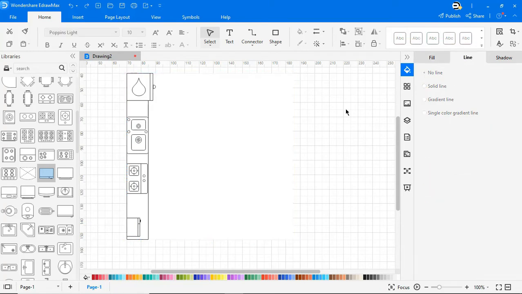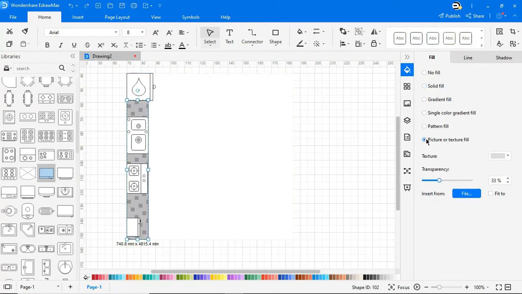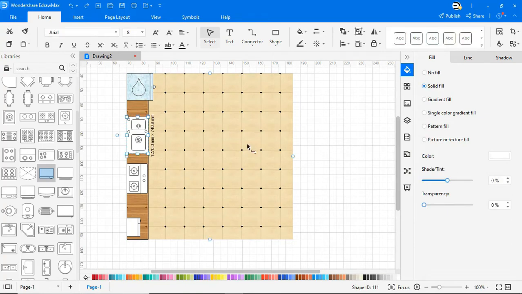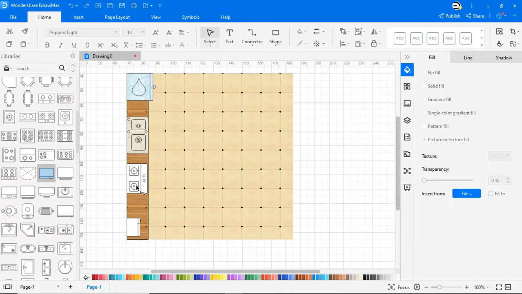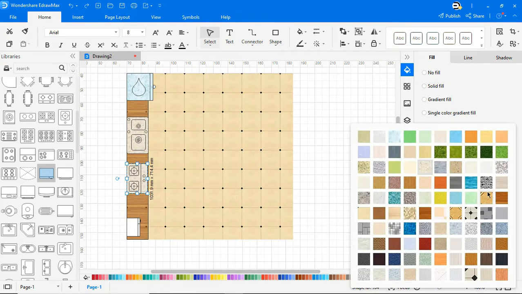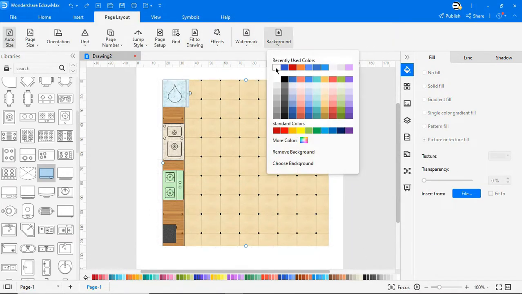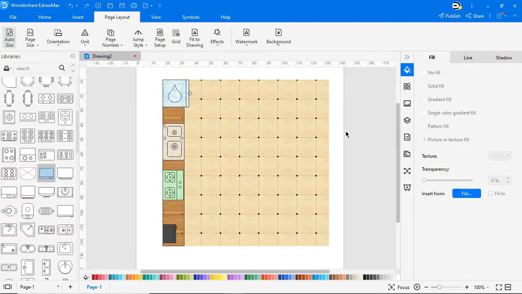Now let's use the texture fill option to beautify the kitchen layout as shown. This is a one-wall kitchen layout which contains a single countertop, and on that single countertop you have the sink, the cooktop, and refrigerator. Everything is arranged in a way that looks like a queue. Now let's look at a galley kitchen layout.